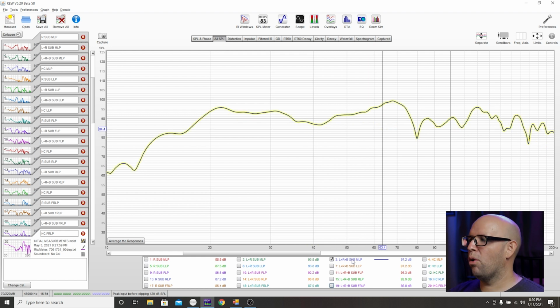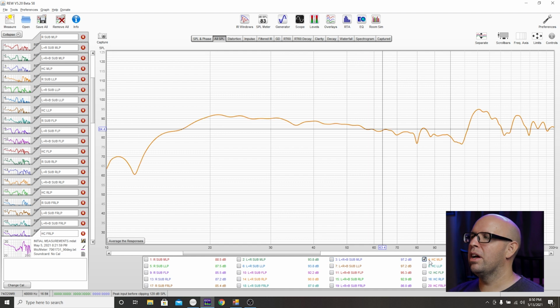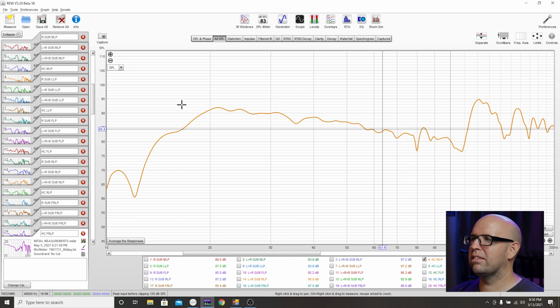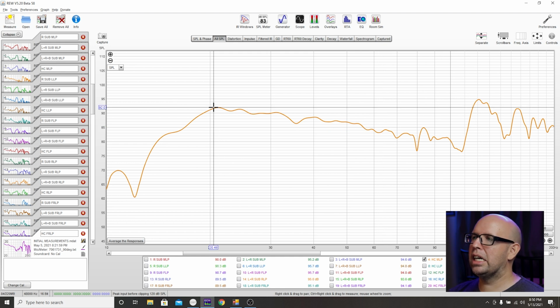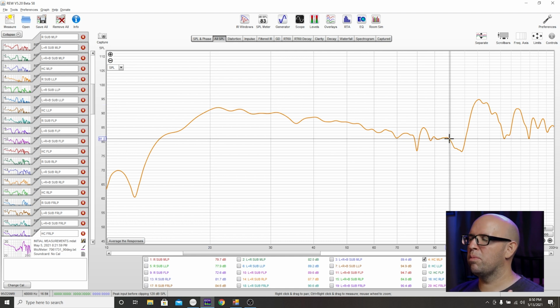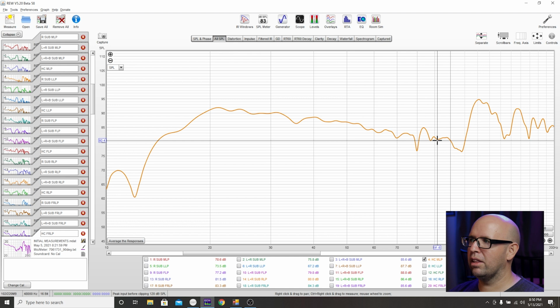Finally, I'll go ahead and go over my house curve stuff. This is my main listening position house curve, and I'll extend this out a little bit so you can see what I've got going on. Essentially, I have this set up so it's 10 decibels higher at 20 to 30 hertz, and then it slopes down to whatever I set the front left speaker to.